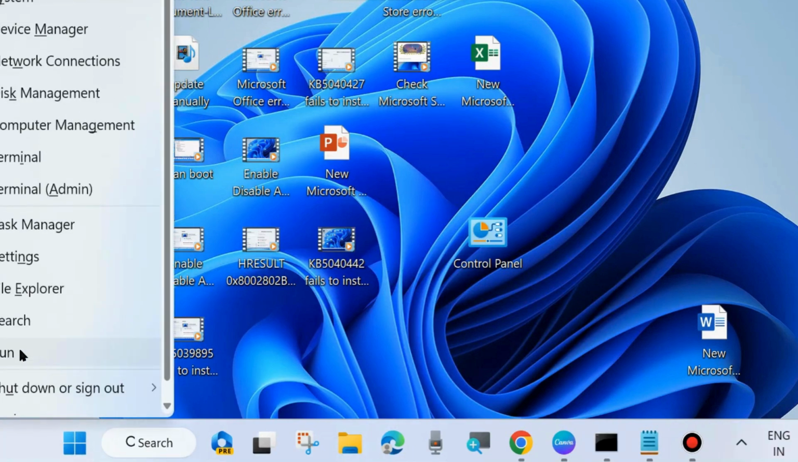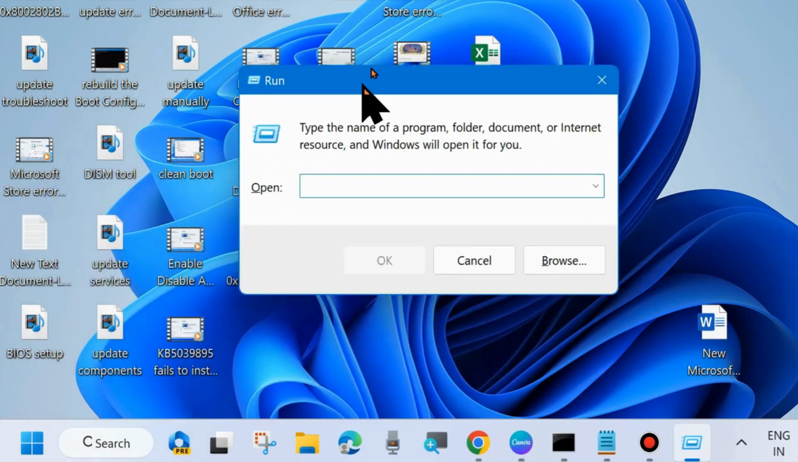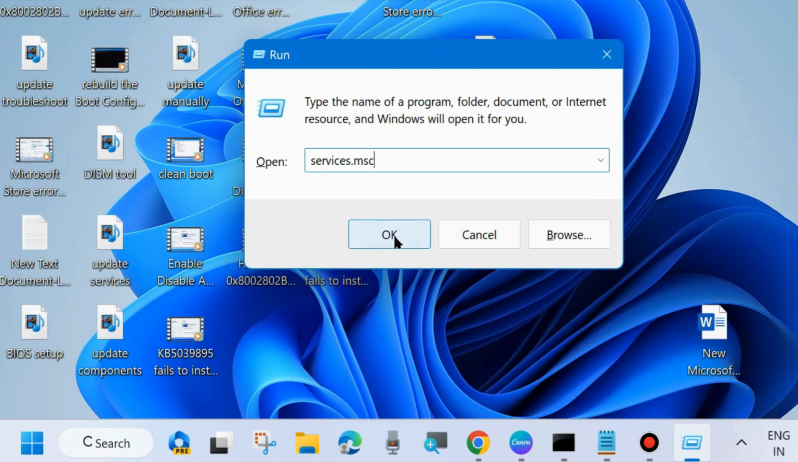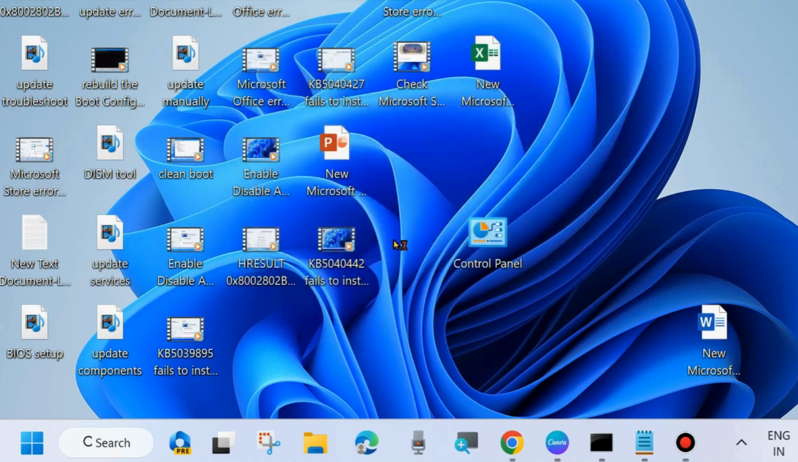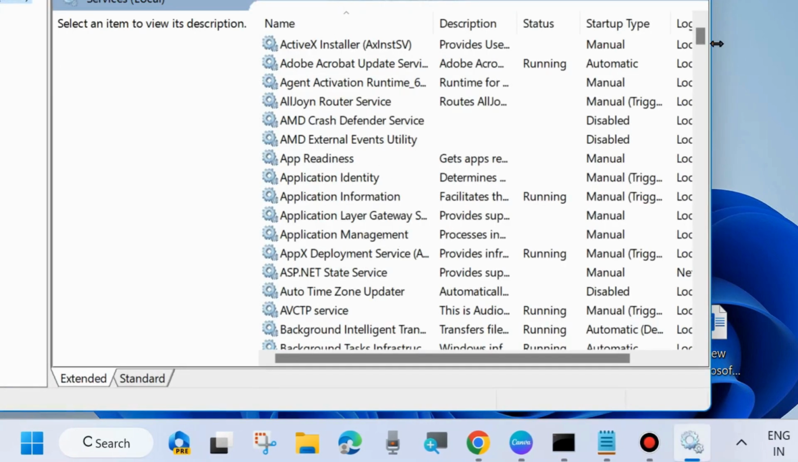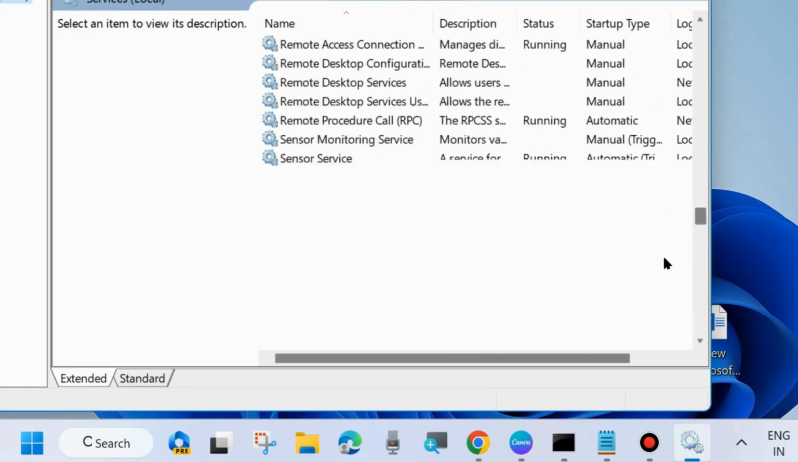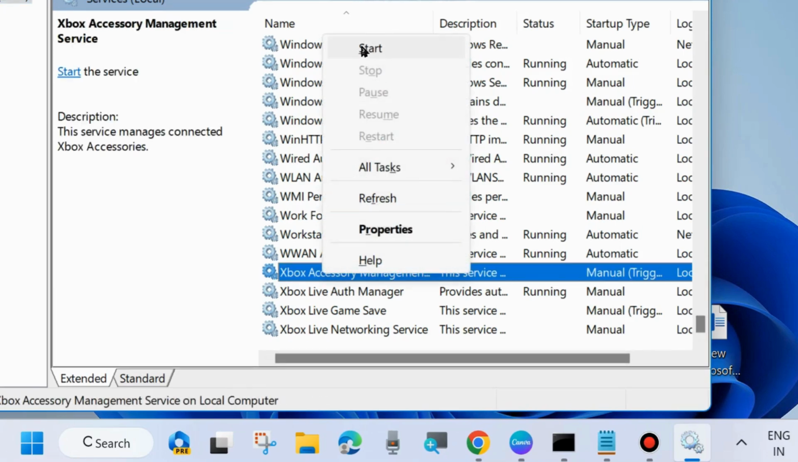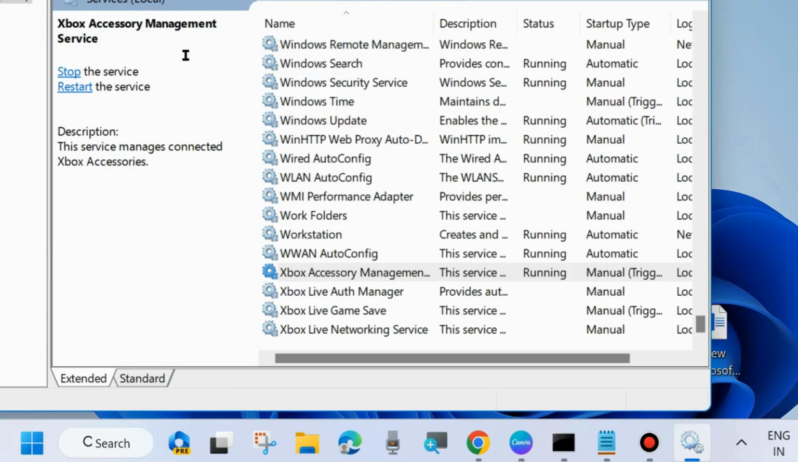If not, go to the next fix. Go to the run command box by pressing Windows plus R shortcut key, and here type services.msc to open services window, click on OK. Services window will now open in your system. Here scroll down and go to all Xbox related services. Simply right click on it and start it. If you find it already in start mode, then restart it.